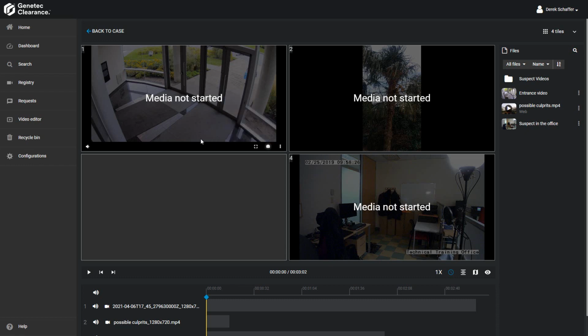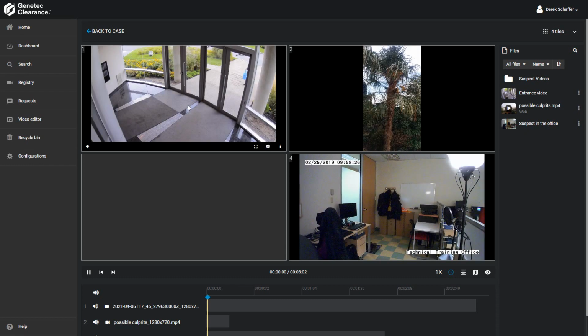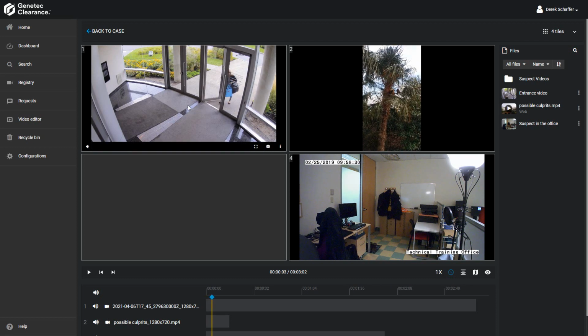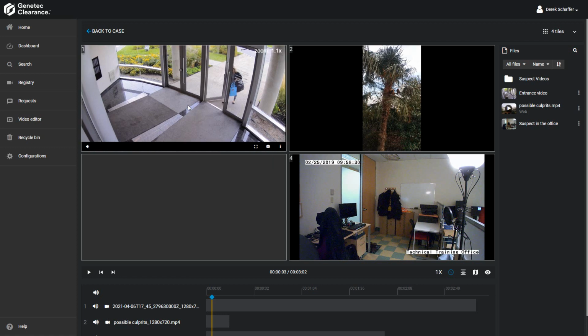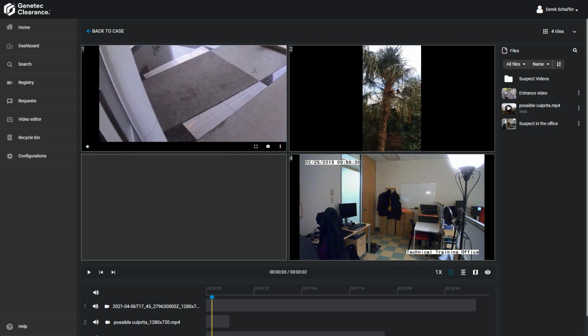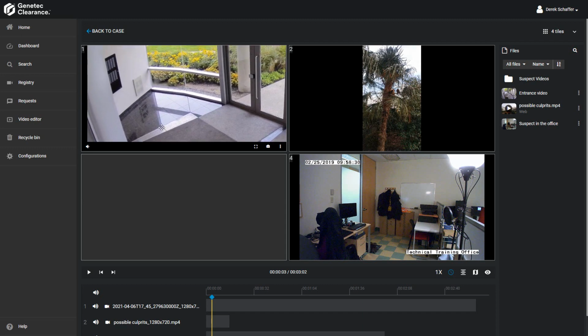One last thing that can be done within the tile, either on a video file or an image, is zoom in and pan around. Just hover the mouse pointer over the tile you want to adjust and use the mouse wheel to zoom in and out. Click and drag on the image to pan around.